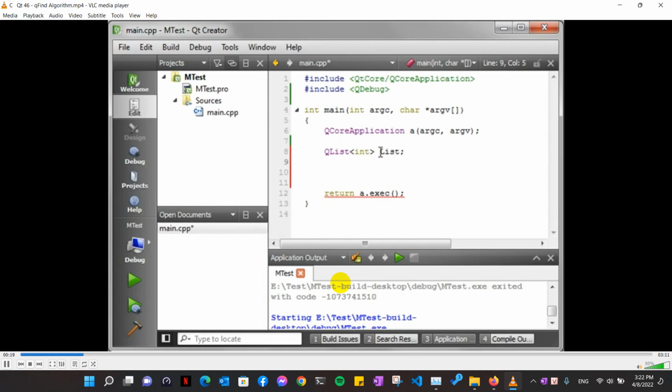Fill our list, and then we'll just say 1, 5, 15, and now what we want to do is search that list and find a specific number. Now I know you're thinking, well, I can just do a for loop and figure out which one it is, but there's a better, faster way. It's called qfind. But to do qfind, we've got to deal with the const iterator, and I'm going to show you how to do that.